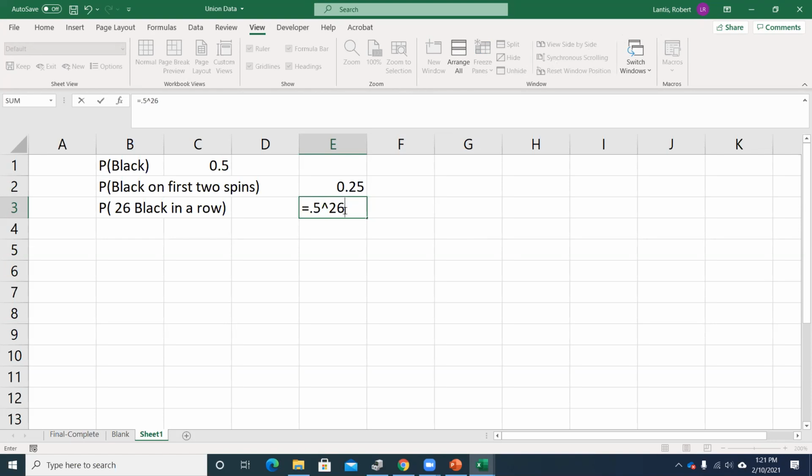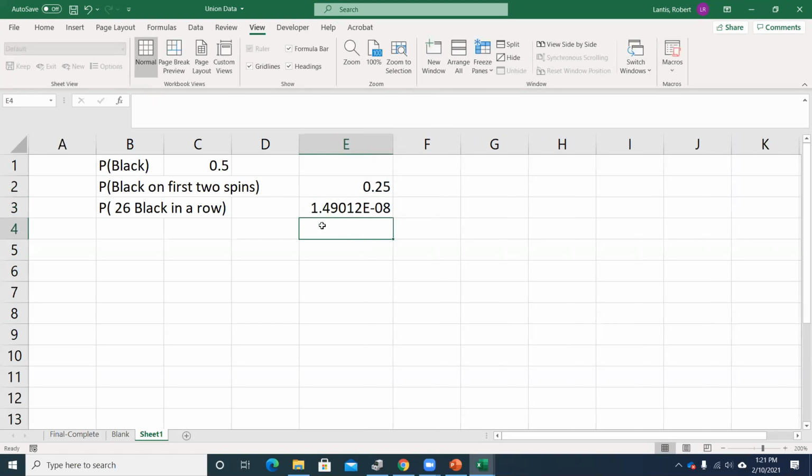So coming up black 26 times in a row, move the decimal point 8 places to the left, so 0.00000001. What's the probability of seeing that occur? It was very, very, very unlikely. We're starting to talk about lottery-level chances here. So I want to point that out. That definition of independence helps us out with examples like that.